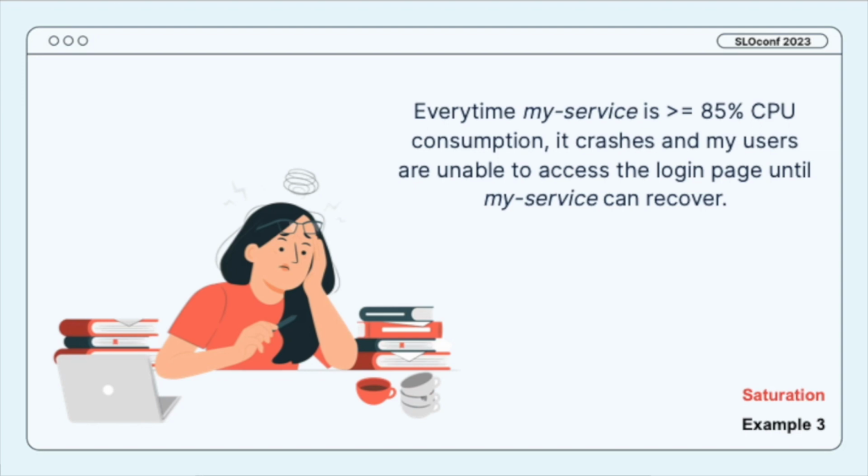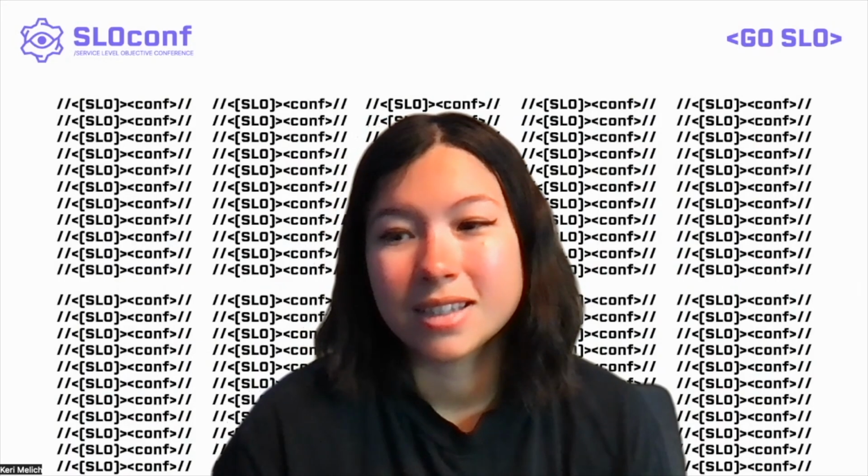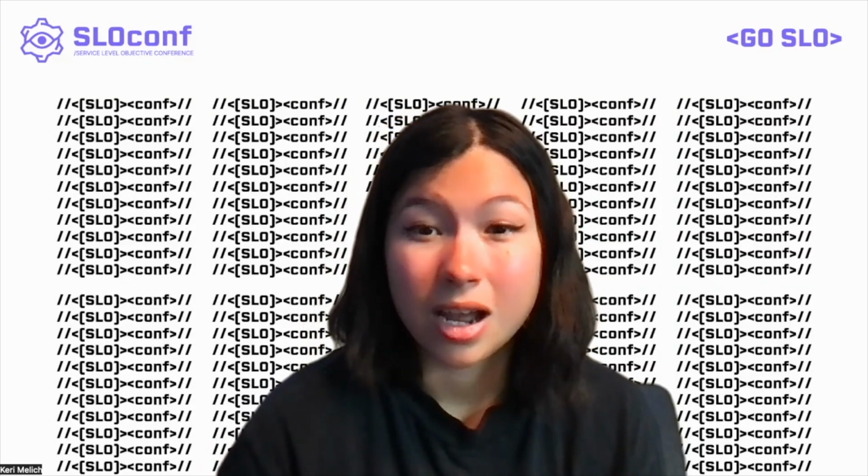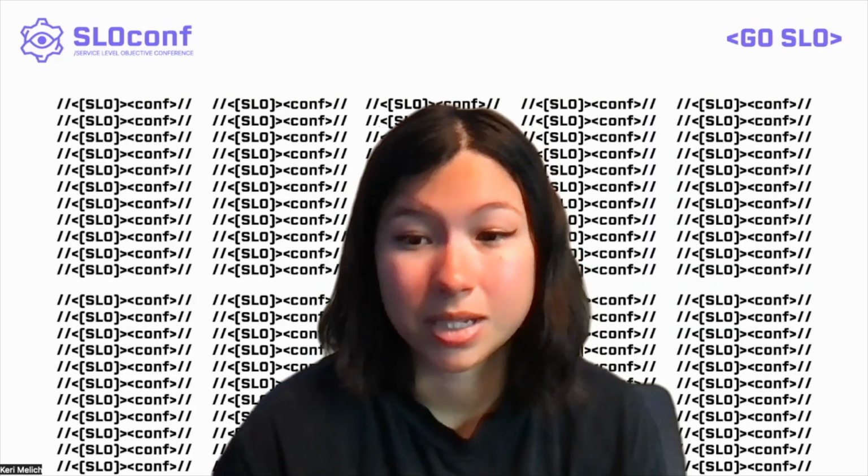So in this example, every time my service is greater than or equal to 85% CPU consumption, it crashes and my users are unable to access the login page until my service can recover. Now, this one isn't necessarily from the customer's perspective, but we do exactly correlate how it affects our customers, which is the important piece here.